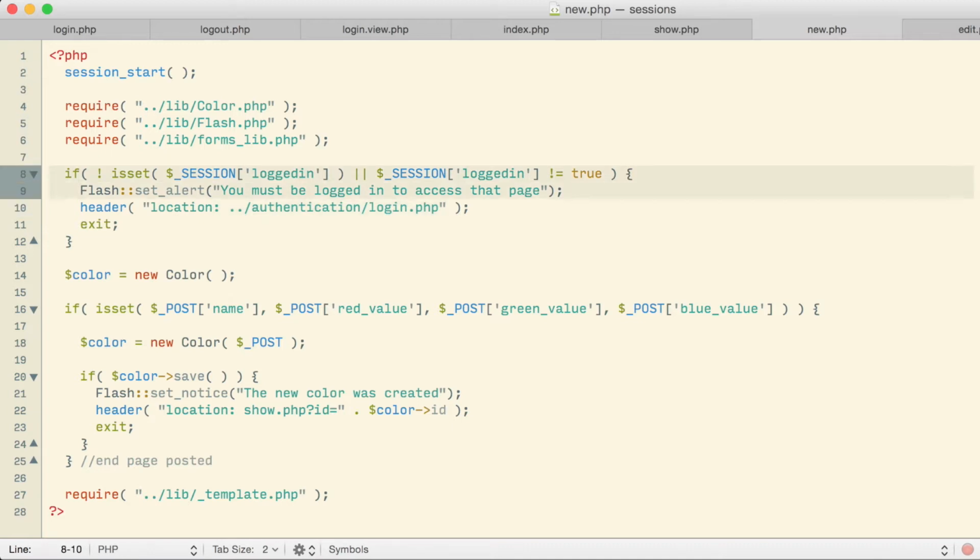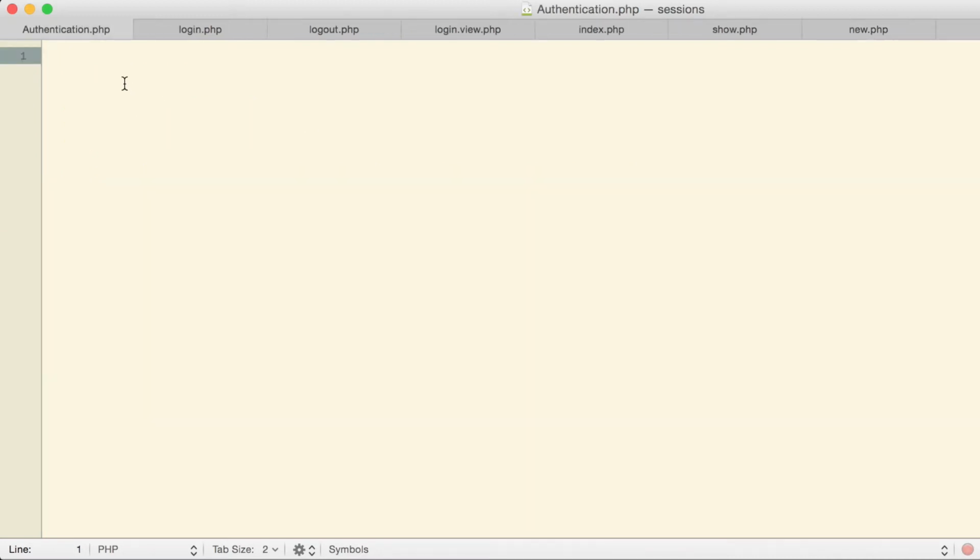So I think I'd really like to take this if statement and maybe put it into a function that I could call. So how about I create a new class? If you haven't noticed yet, I kind of like bundling things up into classes, so that would be my preference here. A standalone function could work just as well, but I'm going to do a class. So here's what I've created.